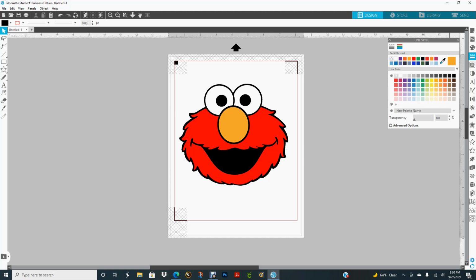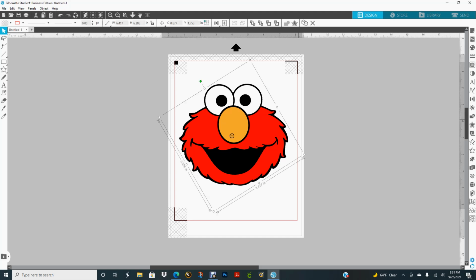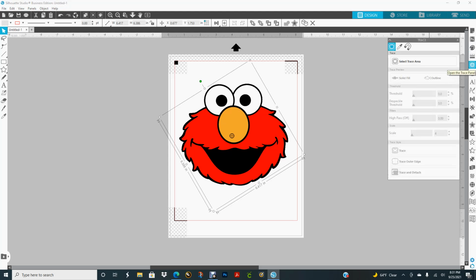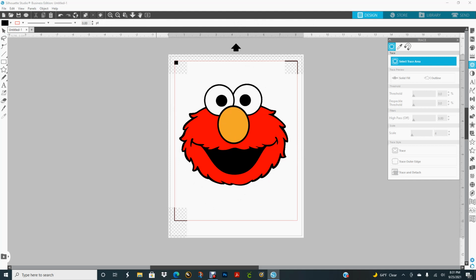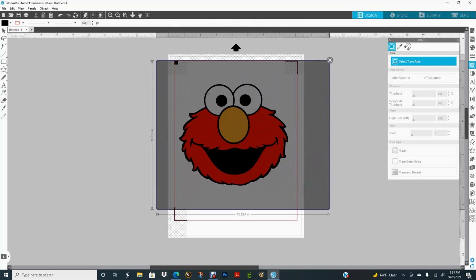Let's get started. So I pulled in the image that you was talking about, and I'm getting ready to go ahead and do the trace. And this is the button over here to your right. Yours might be at the top. Either way, the button looks the same. I'm in Business Edition, so I'm going to select trace area. I'm going to go ahead and draw that trace window over.